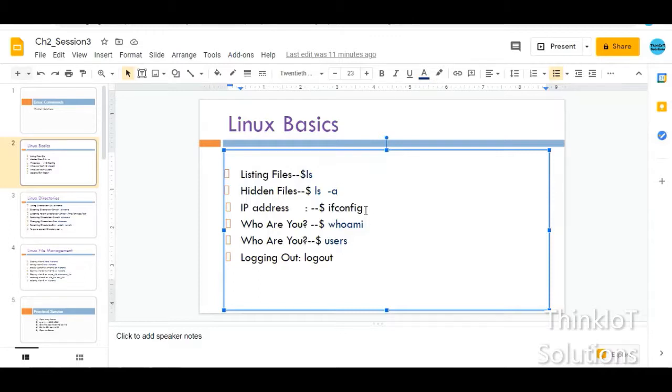And let's say there are multiple users connected onto a single Amazon AWS EC2 instance, then you can see which user you are by typing a command called whoami. When you type whoami, it will display the current user, that is, your name. And if you want to see all the users on that particular Amazon EC2 instance at that point of time, then you can just type the command called users. So all these commands are going to give you some information about the files that are present, the IP addresses that are present, and who the users are.